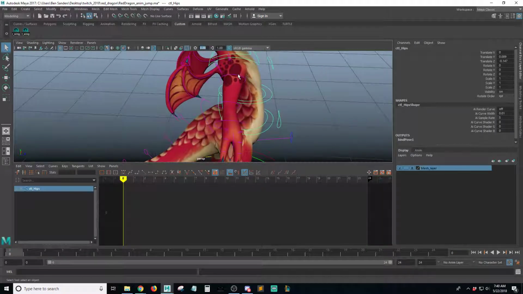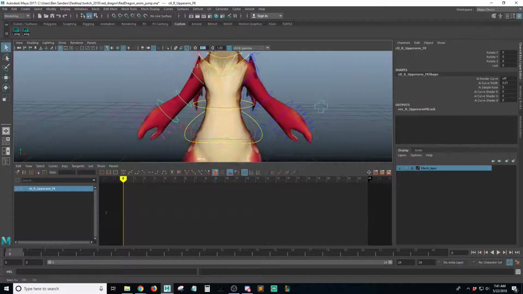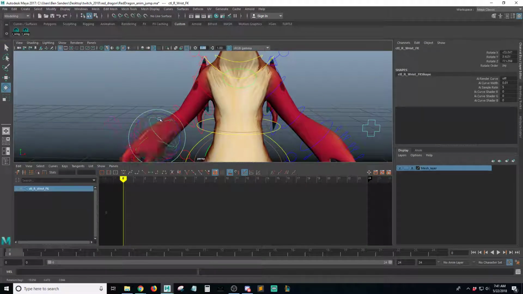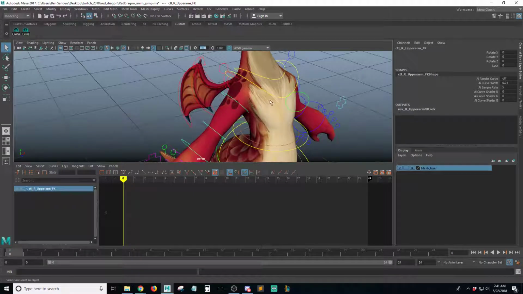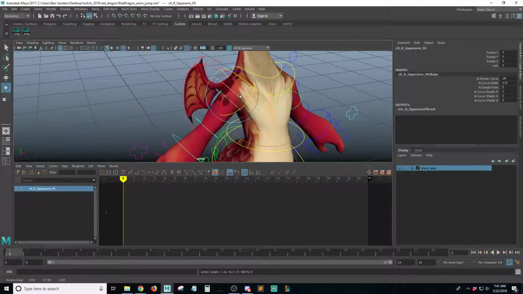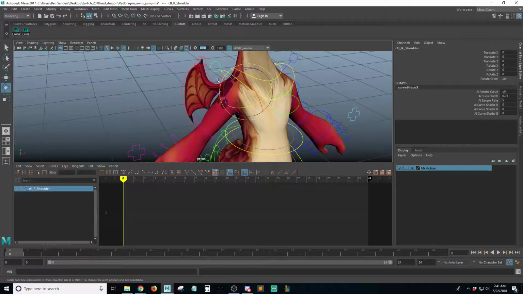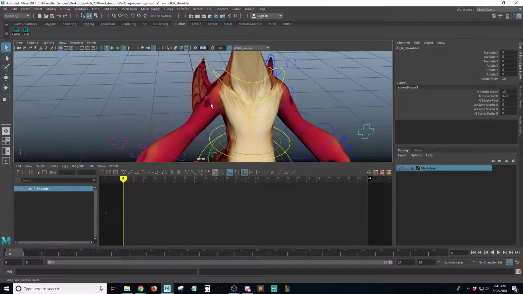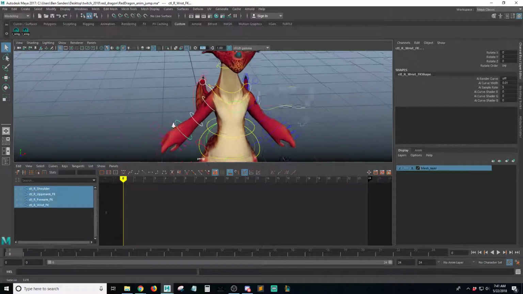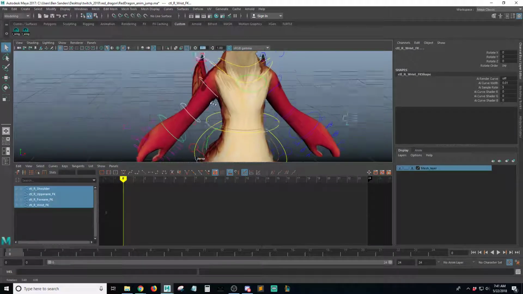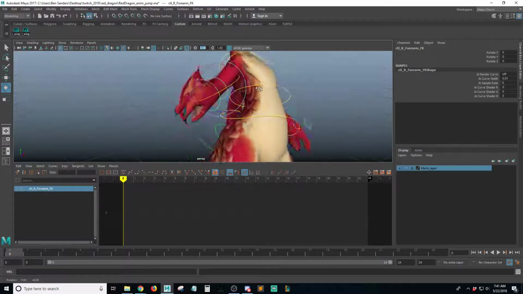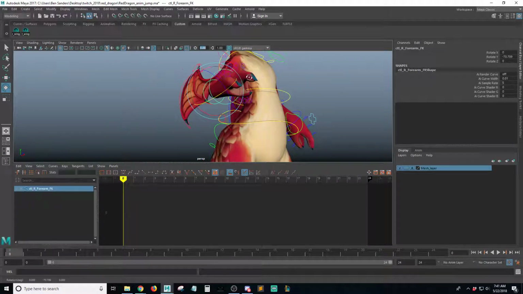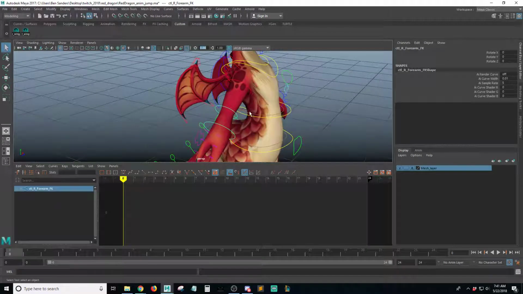But let's rotate the arms down. So the arms have, it looks like we have a hand control. We have a forearm control. And then we have an upper arm control. And this should be a shoulder control. Yep, and a shoulder. So we have 4 different controls: 1, 2, 3, and 4. We're going to be selecting these a lot.